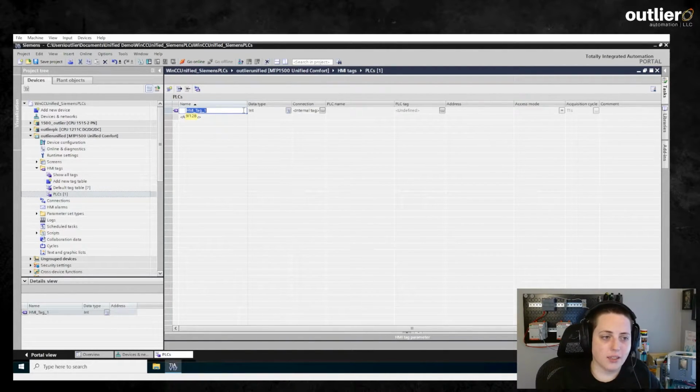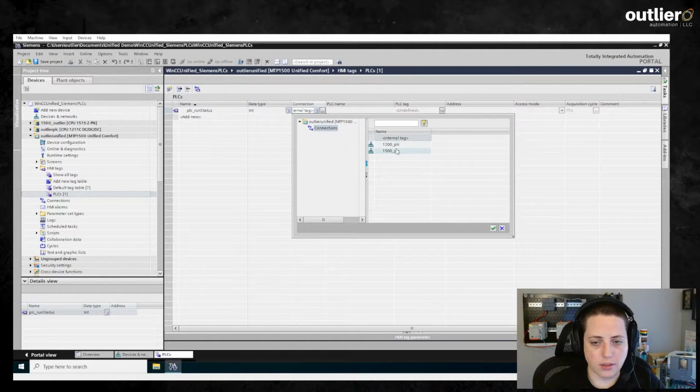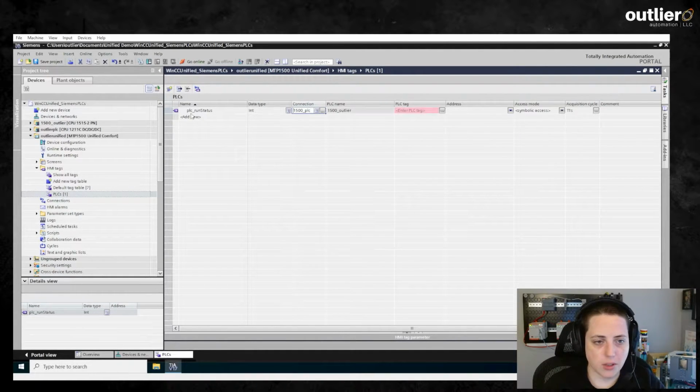But what's nice when you have everything in TIA Portal is that you don't have to type it in. You know which tags are in the PLC, and so you can just directly bring them in and import them. So just for the sake of showing, I'm going to show PLC. I think I had run status as an integer. You select the connection. It's 1500. Let me rename this so it's clear. 1500.